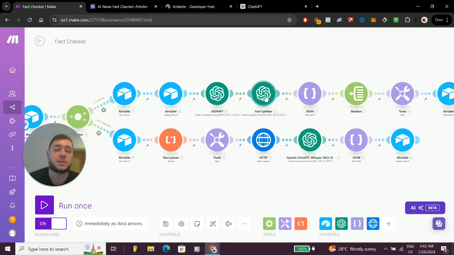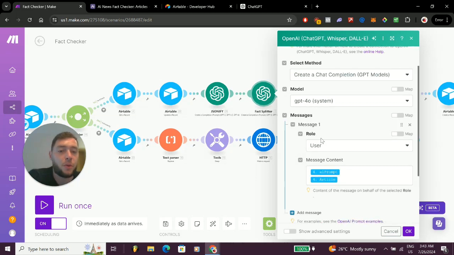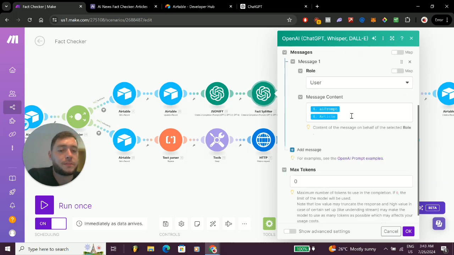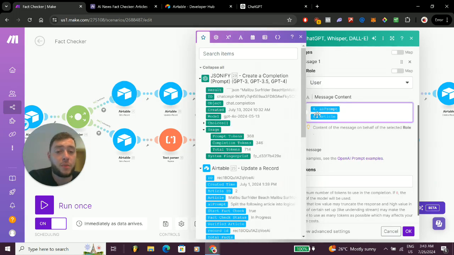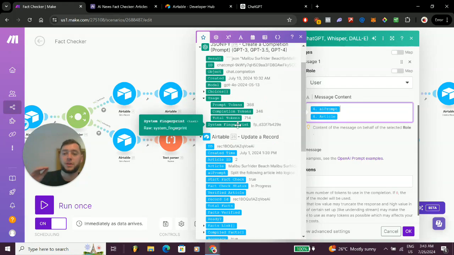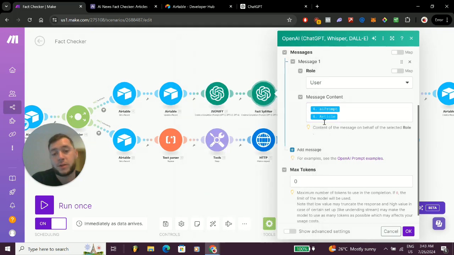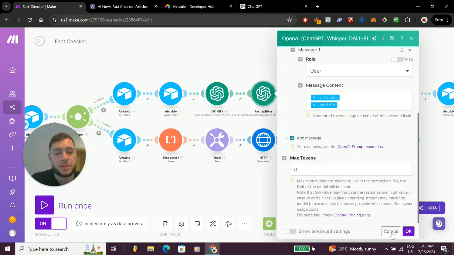After that is done, we're going to split the article into facts. So we want to create a completion, so we're going to choose GPT-4o, the role is set to user, and then message content is going to be the AI prompt, right? So we're going to split it into different facts and different chunks with the original, the status, and the correction, and then we are going to pass that article. Here's the article. Max token is going to be set to 0.